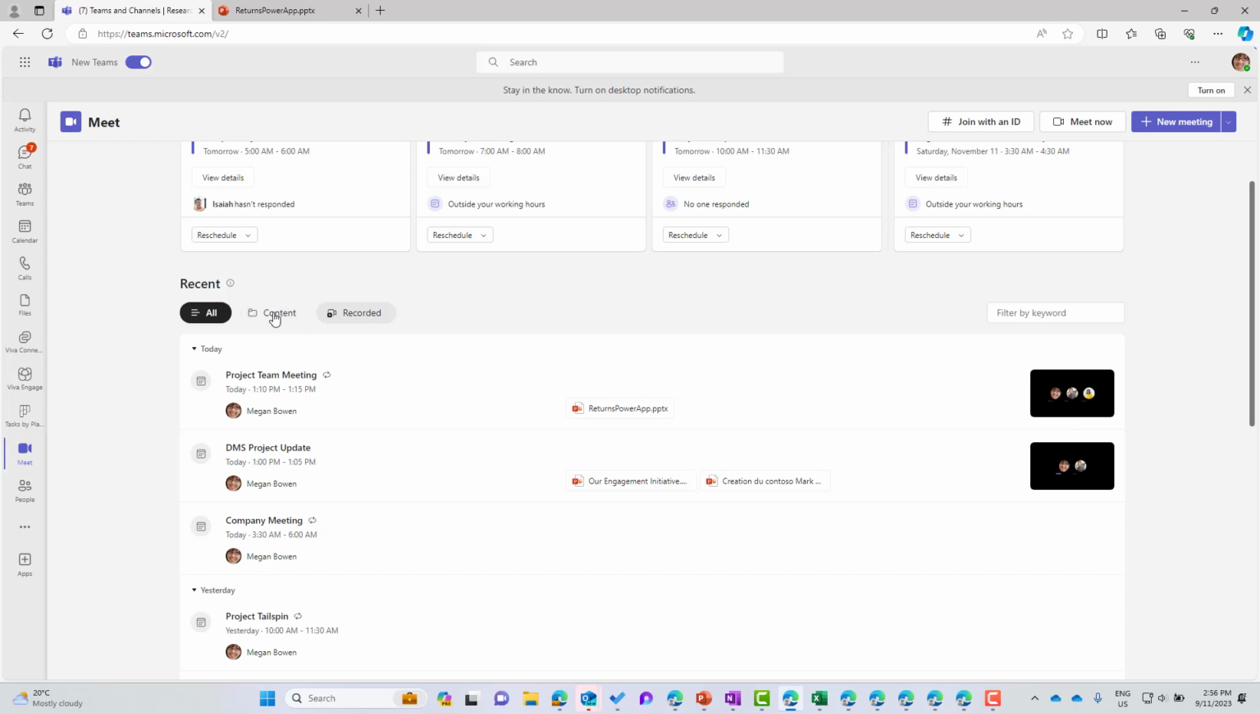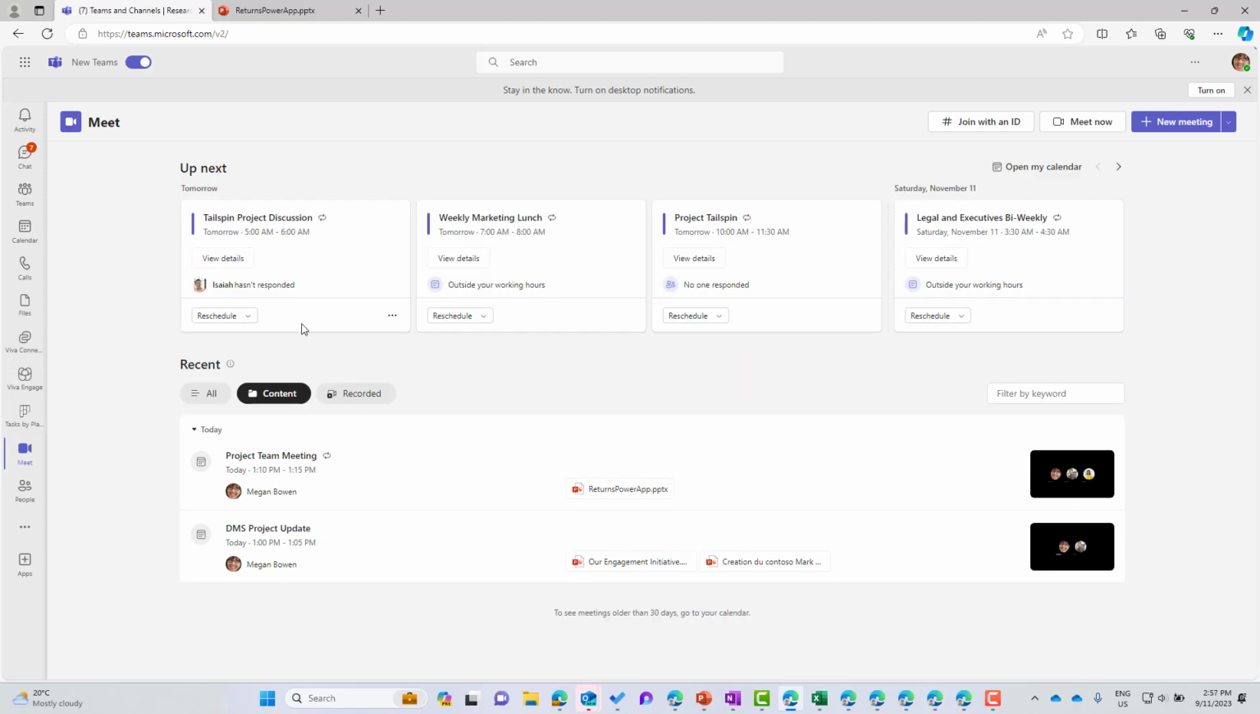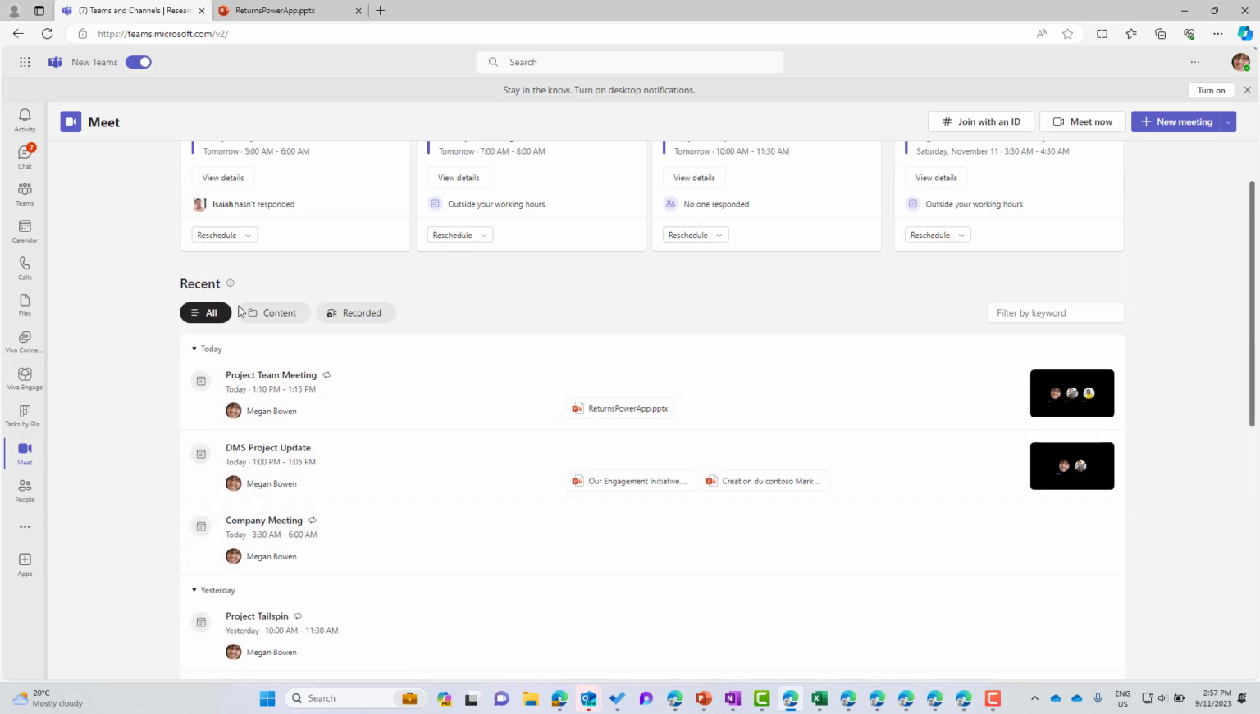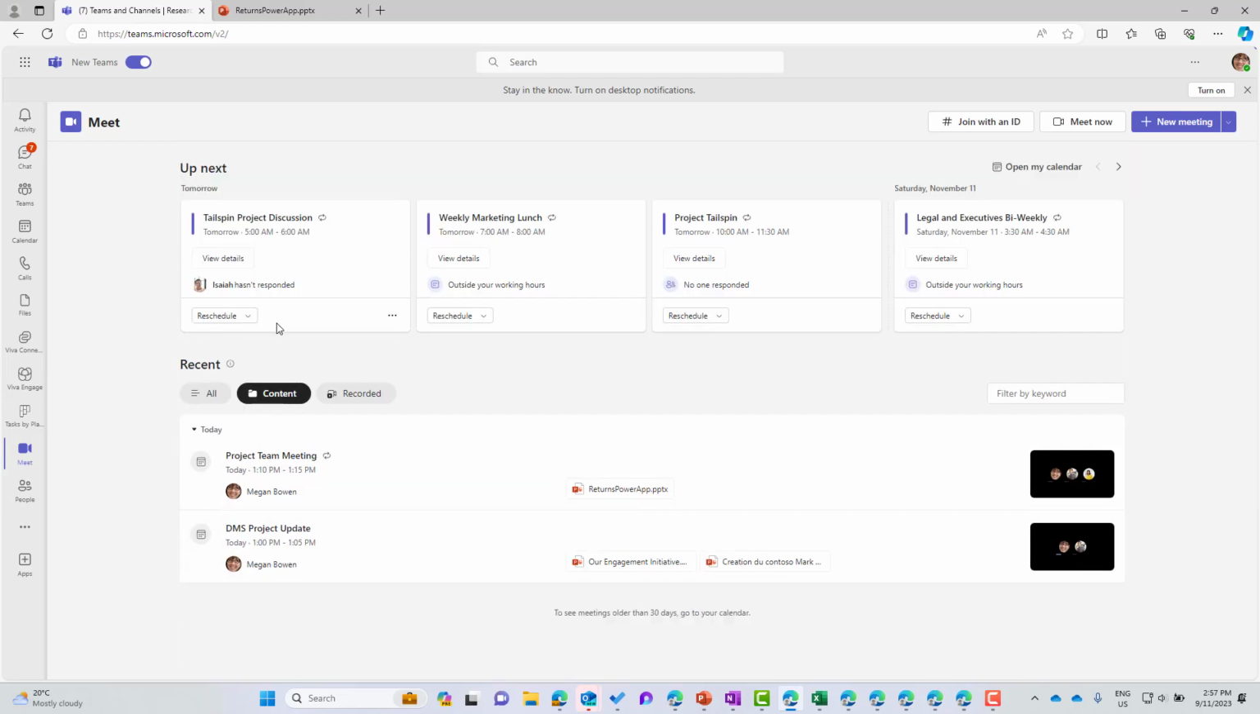We've got a little tab here that is specifically for content. So any meeting that you've attended that has had content shared during that meeting will appear in this filtered view, because we can see here we've got quite a few other meetings that don't have any content and they don't appear in this particular view. The same thing happens with recorded.